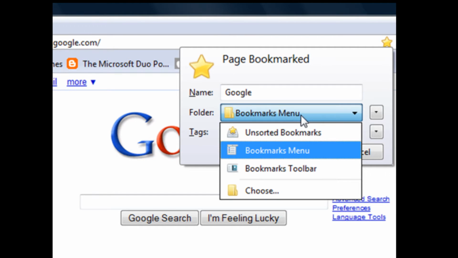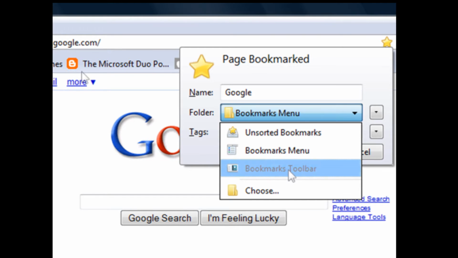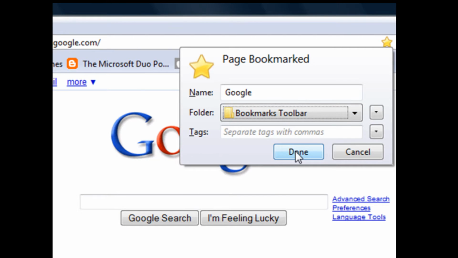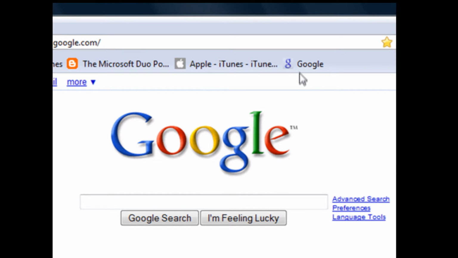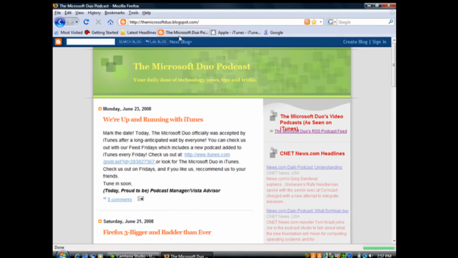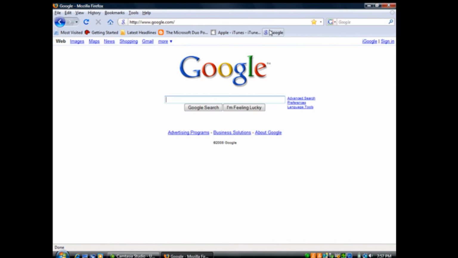You can put it in the bookmarks menu only, unsorted, or I'm going to put it on the bookmarks toolbar, which is those easy to access buttons that you see right up here, okay? I'm going to go to bookmarks toolbar and click done. Now, if you look, there's Google on my page. So I can always go back to my other website, just like that, and I can go back to Google, just like that.